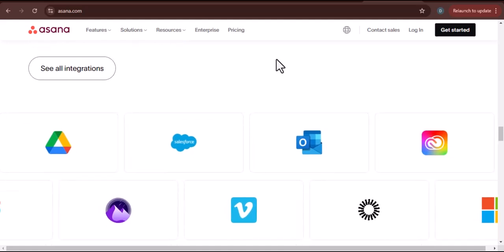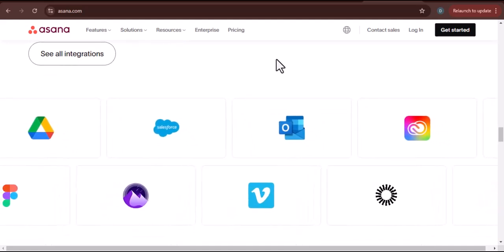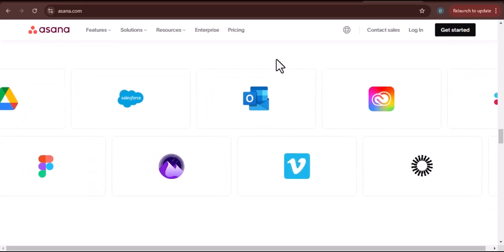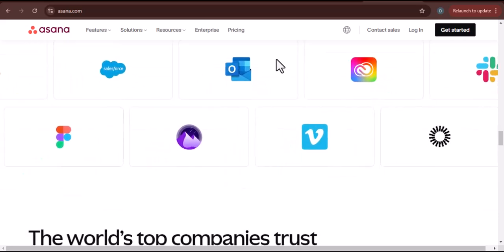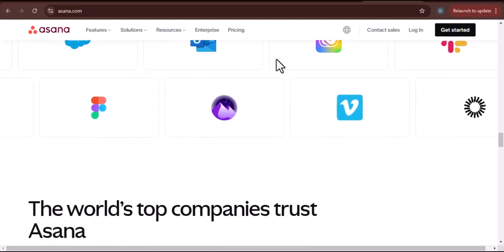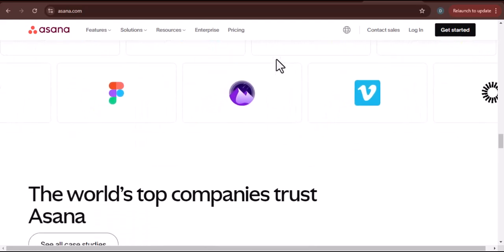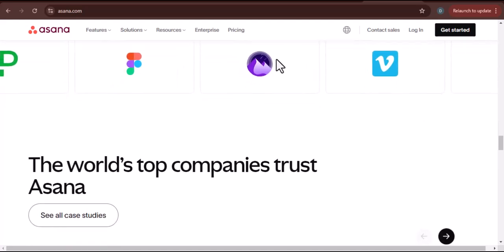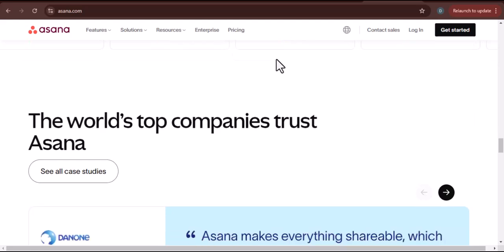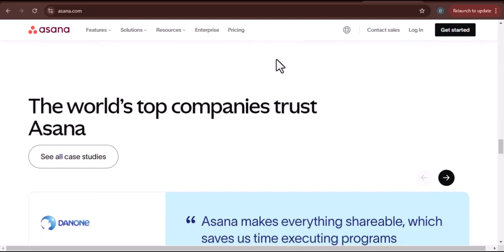Now, let's talk about some potential hiccups. What if you've forgotten your password? Don't panic. On the login page, you'll find a Forgot Password link. Click on it, and Asana will prompt you to enter your email address. They'll then send you an email with instructions on how to reset your password. Follow the steps in the email to create a new password, and once you do, you'll be able to log in.